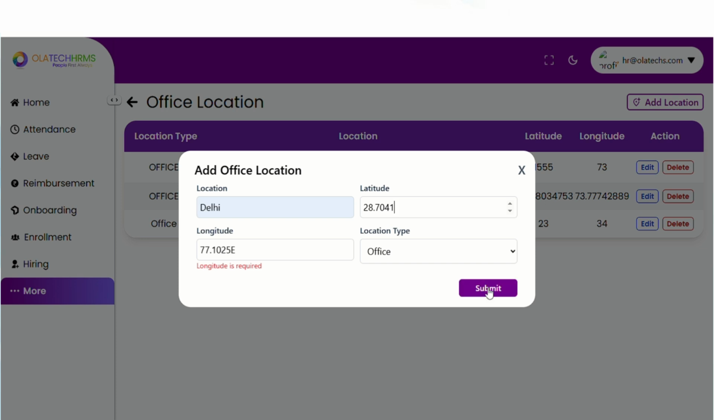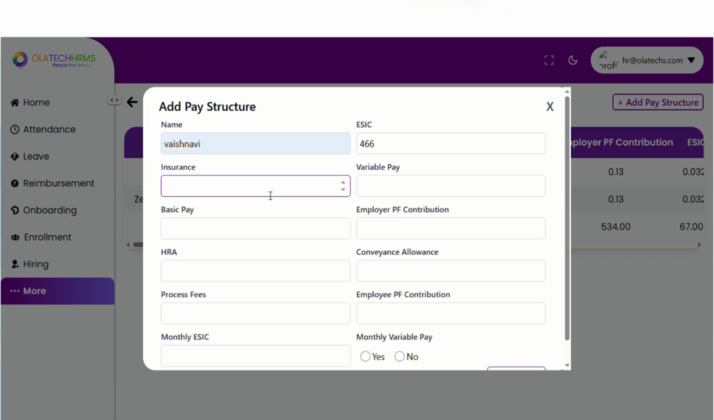In the More menu, under the Office Location tab, HR can add additional office locations as needed. And in the Pay Structure tab, HR can edit the salary structure of any employee or create entirely new pay structures as required.